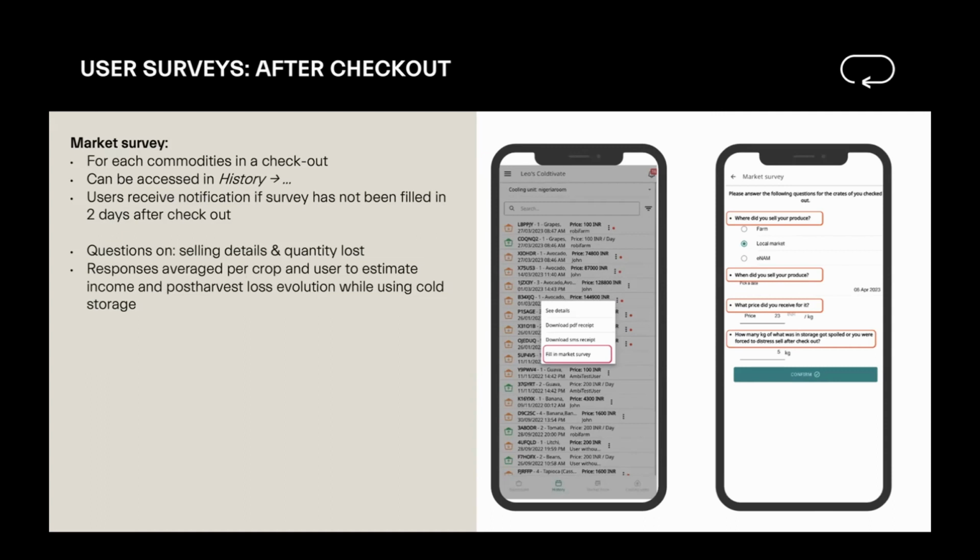And similarly, the last question is about how much of the produce that was in storage got spoiled. If we want to be very positive, we would assume that everything that is stored in the room is safe from spoilage, but we are also aware that because of transportation issues or other issues, some losses can occur after cold storage. So this is a question in which we would like to understand how much that is. And again, what we want to do in the end is compare this with what was mentioned in the baseline survey.